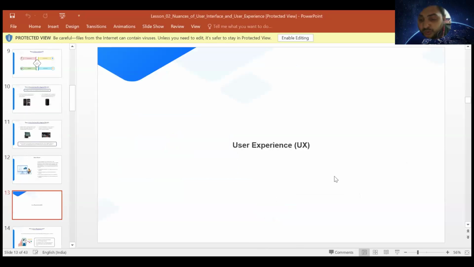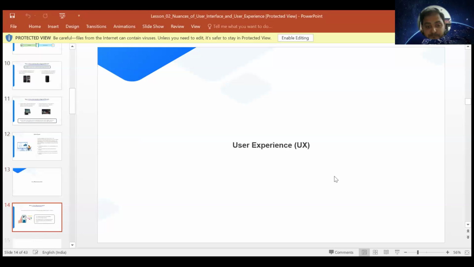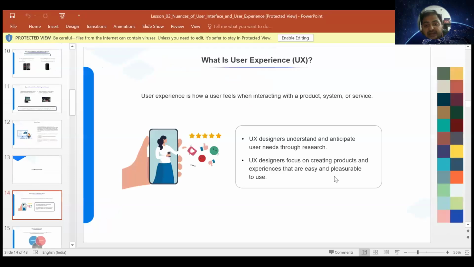Now we talked about UI. Now again talking about the UX. As I told, for the person who wanted to switch into UX, you can always say how the user feels when interacting with the product, what is the usability and the feeling. Okay, so a UX designer basically understands and anticipates user needs. It is not your design, it is the user's design.